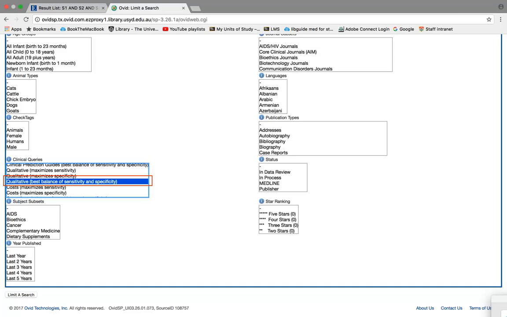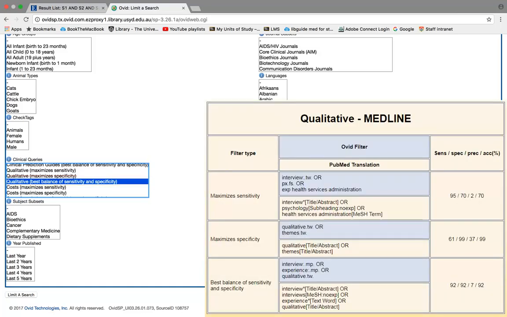These clinical queries are created in collaboration with the Health Information Research Unit at McMaster's University, Canada. Note from the description of the filters, they are based largely on the use of interviews.